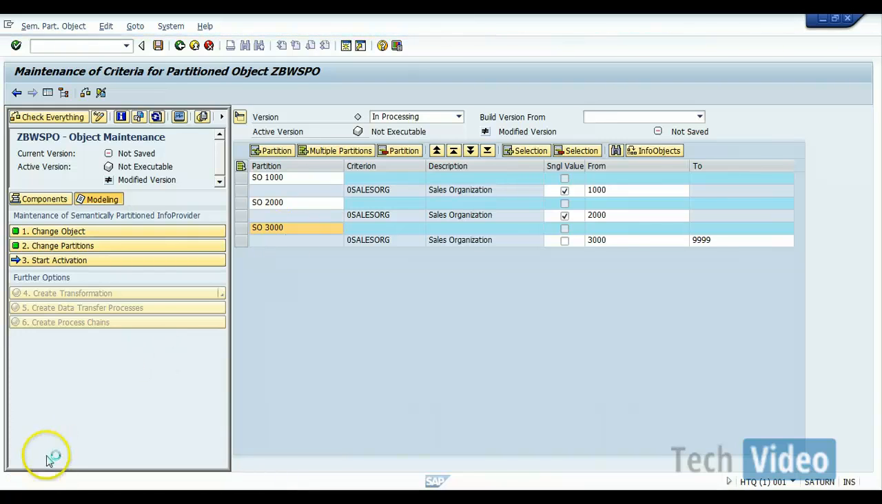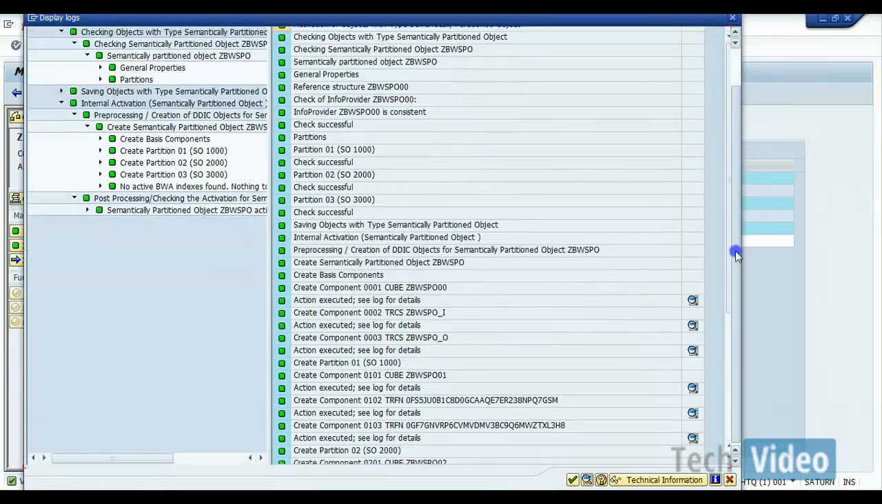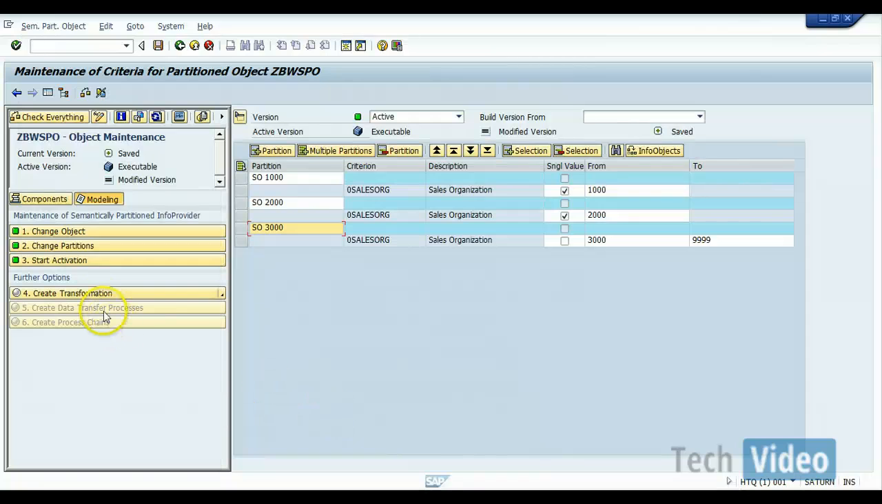Now we can see, based on this status bar, that the activation process is going on. Now we can see activation has been done successfully. We don't have any errors or warnings, that means activation is successful. From here, we have done only 3 steps. We are pending with the next 3. So to proceed to the next step, we have to click on continue, which takes us to create transformation.